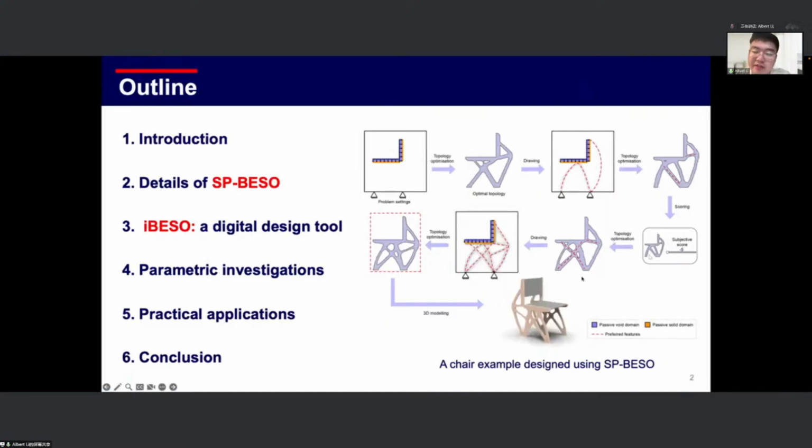The outline of this presentation includes 6 parts. Firstly, I'm going to introduce the background of this research. Secondly, the proposed SP-BESO method will be illustrated. Thirdly, I will show the released digital design tool, iBESO, which is developed based on the SP-BESO method, followed by parametric investigations and practical applications, and a conclusion to summarize all findings.